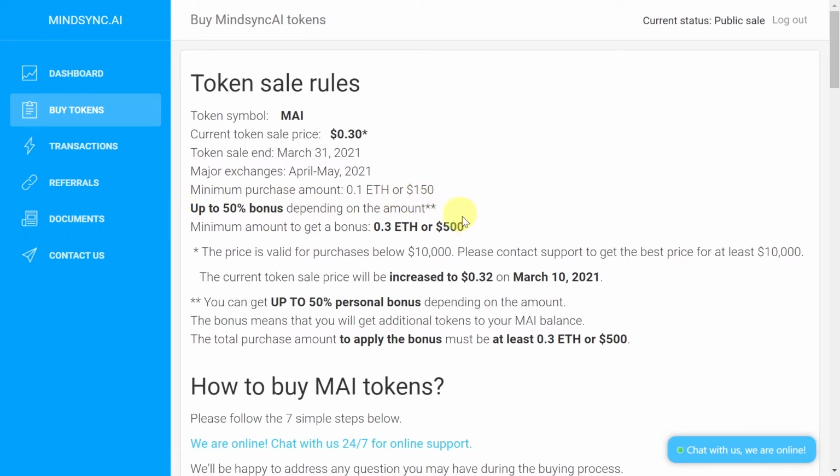Depending on the amount we want to buy, we will get a bonus. The bonus starts from 0.3 ETH or $500 purchases, and the higher the amount, the bigger the bonus we get, up to 50%. For example, for buying 0.3 ETH, there is a 10% bonus. For buying half ETH, there is a 15% bonus, and the bonus received will increase depending on the amount we buy.